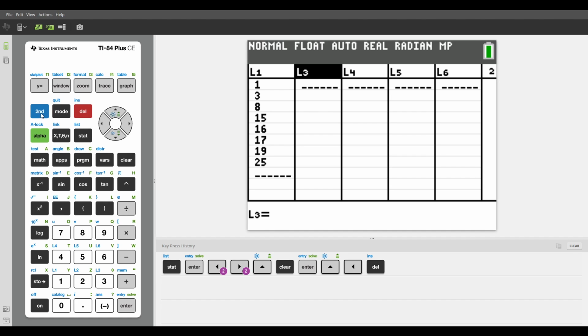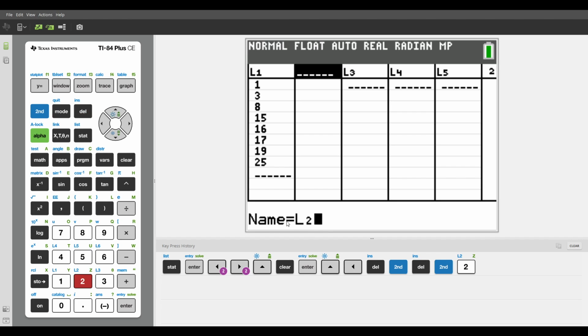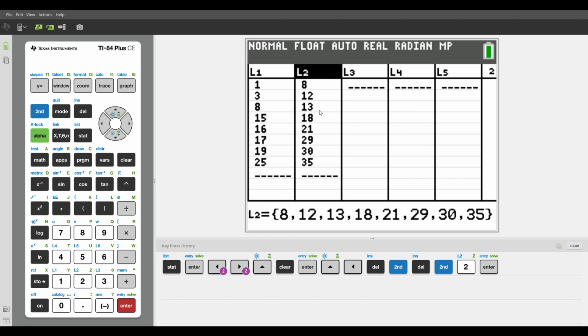What we need to do is hit second, delete, and it's inserting a list now. It's asking us for the name. So I accidentally deleted list 2. I want to put list 2 back. So the name of this is second 2, and you'll see L2 pop up, and if I hit enter, it not only brings the list back, but it also brings the data that was stored in that list back as well.